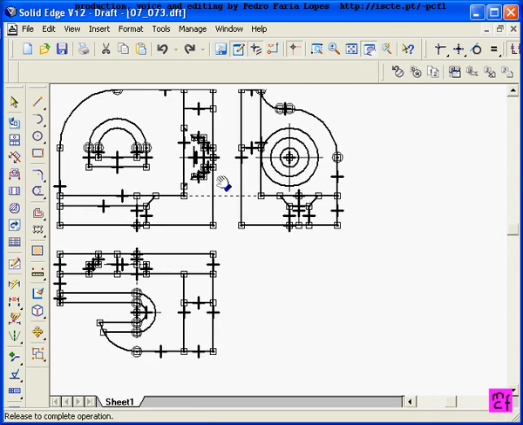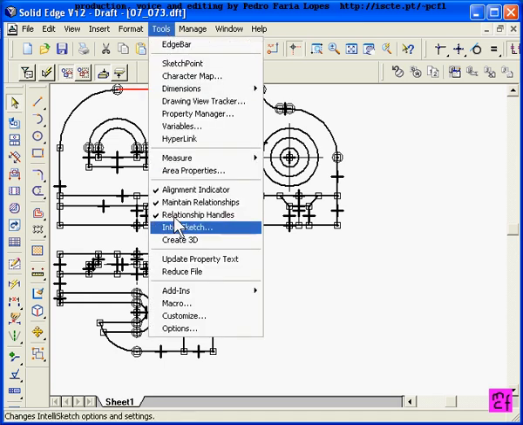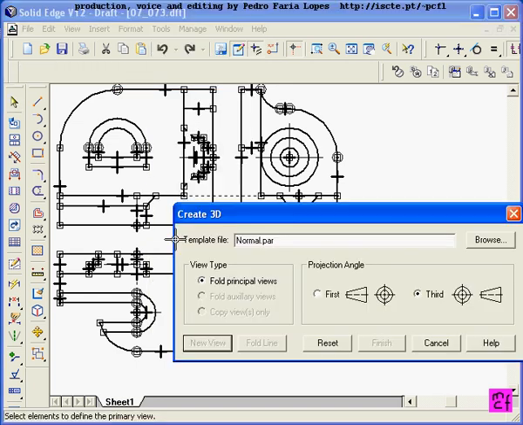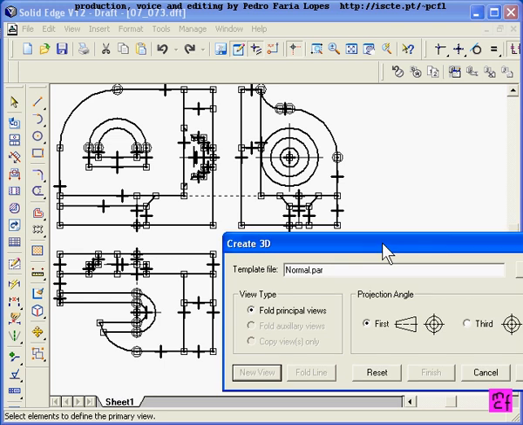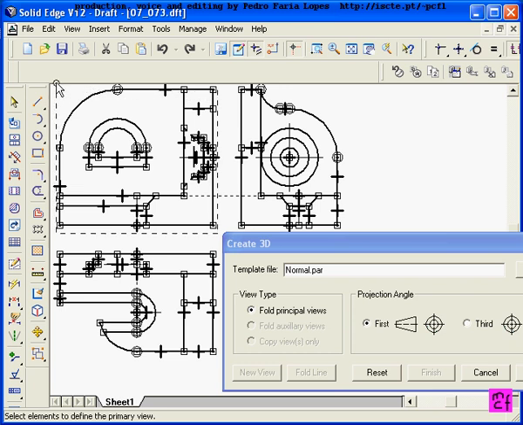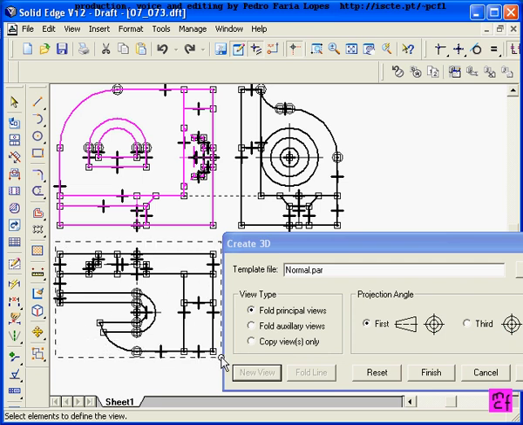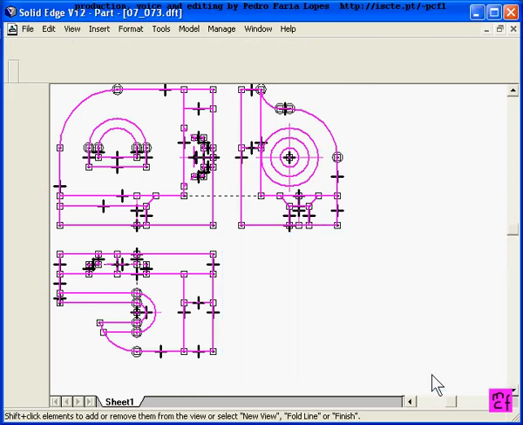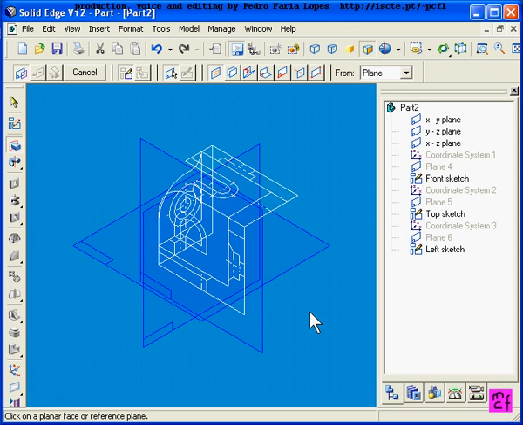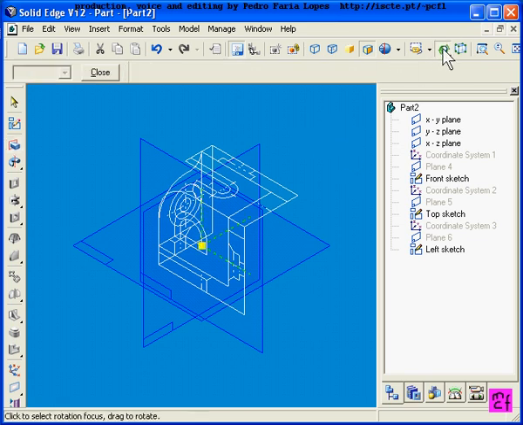We place it again, and we are going to do tools, create 3D, and we choose the first projection angle. As always, we start by choosing the front view, and afterwards it doesn't matter, either the top view or the left view, and we do a finish. And we are now in the part program.